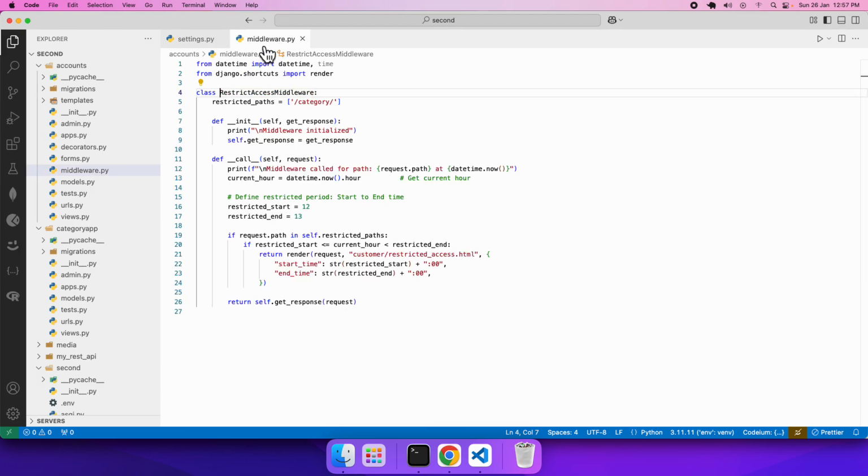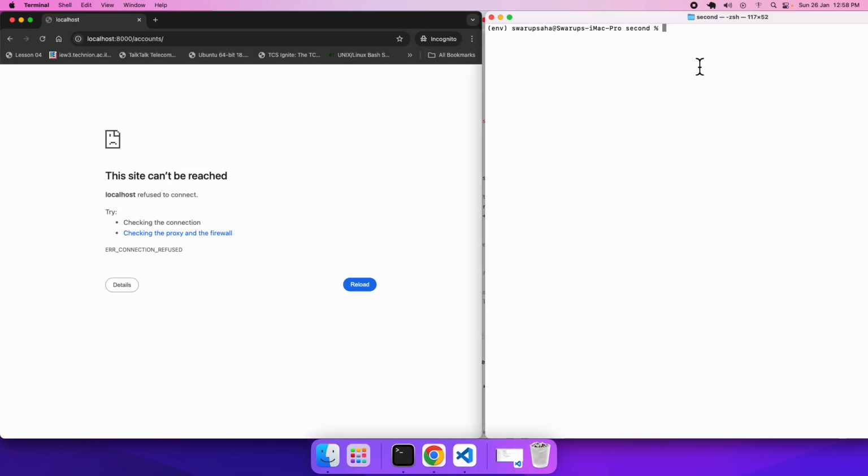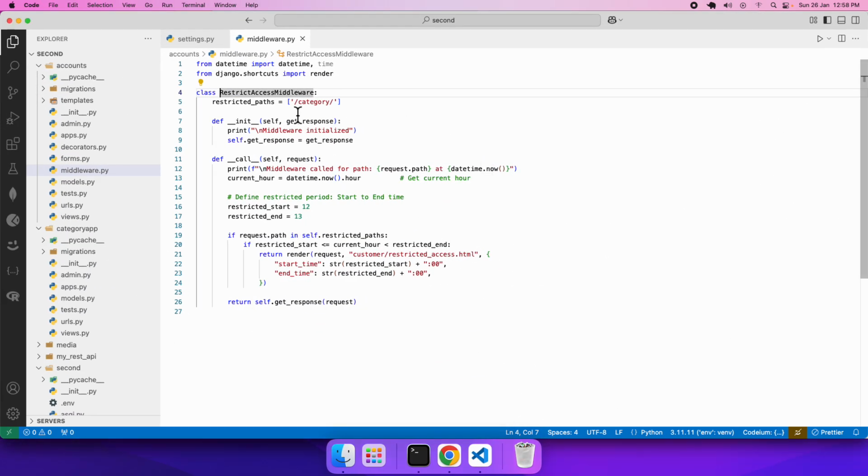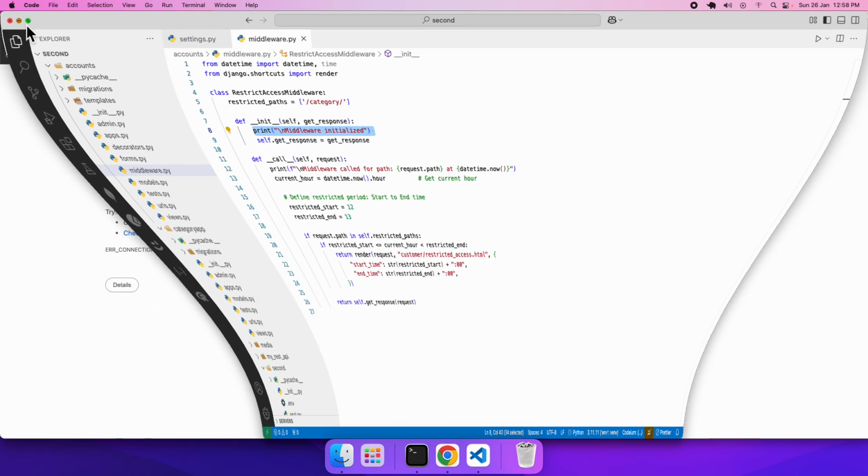Let me open the file over here. So this is a class that I have created in context to middleware. Well, let me execute the middleware first, and then it will be easy for you to understand what I'm doing right over here. So let me start my server. So python manage.py runserver. The moment I hit the server, you will see that this particular line will get called immediately, that is middleware initialized automatically.